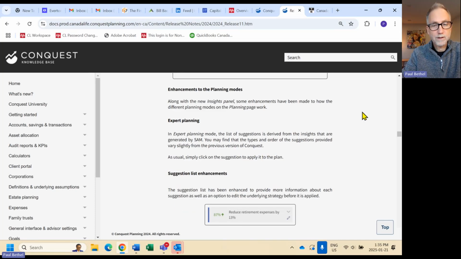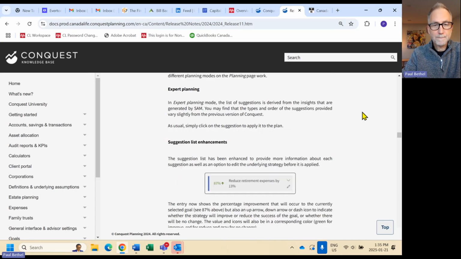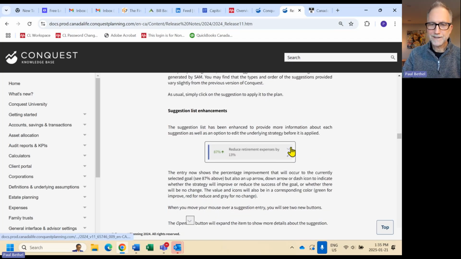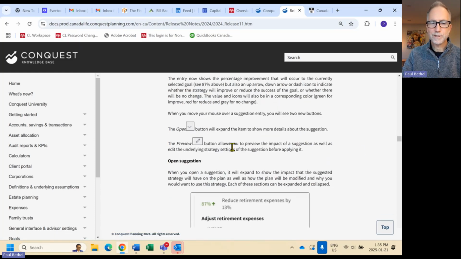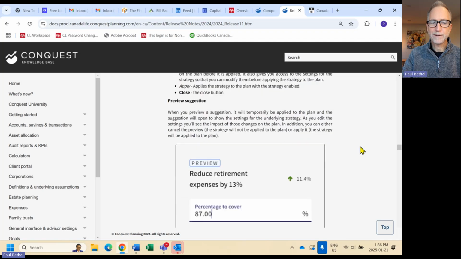Enhancements to the planning modes. Okay, this was nice. It focuses on 2 planning modes. Remember, there are 3 planning modes in the software: step-by-step, expert planning mode, and auto plan with SAM. It's highlighting that the enhancements for this update in November were with regards to expert planning mode. We have a list of suggestions. Okay, I've already covered this. I'm reading the notes here, but it gives you that little downward arrow and the little pencil mark. So I've reviewed that with you already, to open or to preview. And the same with auto plan with SAM.